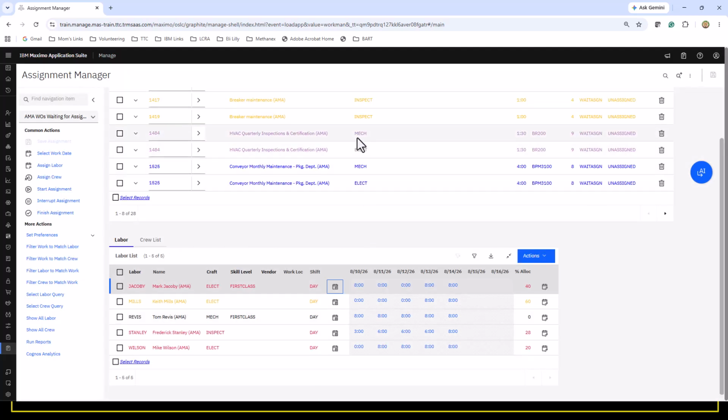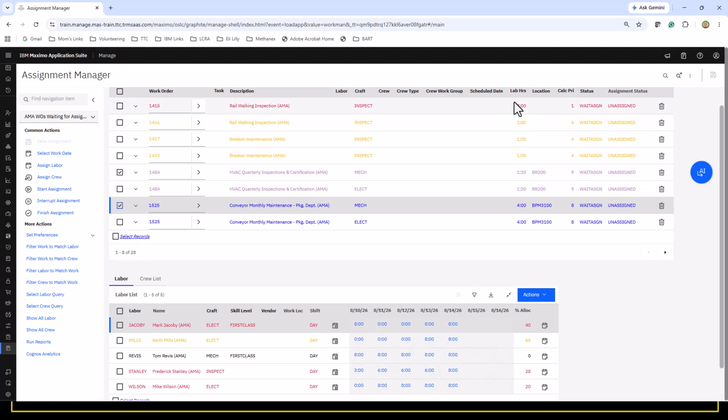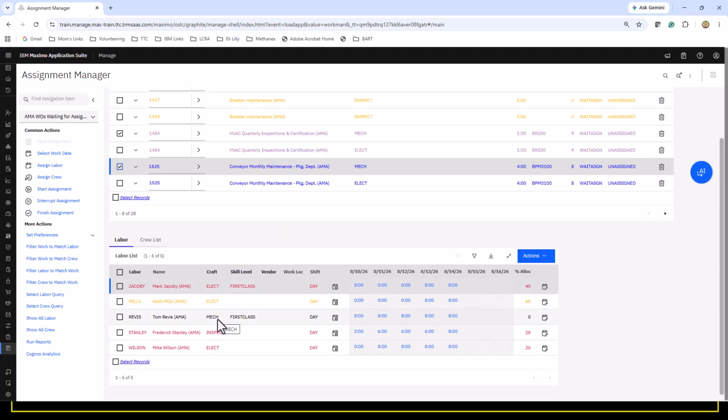Now what I want to do is get my mechanic assigned to a little bit of that work. So I'm going to choose this work order that is for 1.5 hours for the mechanic, and this work order that is for 4 hours for the mechanic. As long as I'm doing the same craft, I can do as many work orders as I want. And then I go down and find my mechanic. If I have a lot of people, I could go into actions and narrow down, filter labor to match work that's selected. But I only have 5 people, so I can see my mechanic right here.